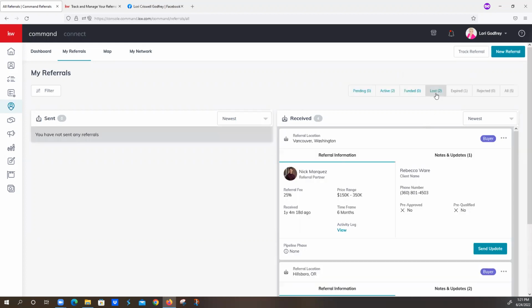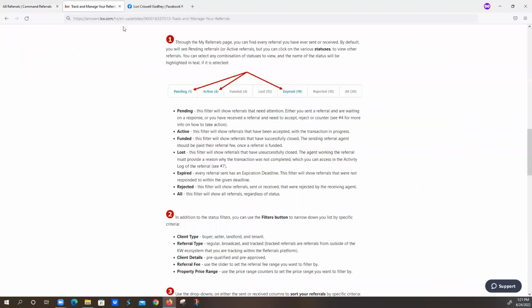All right, and lost. So that is where they sent out a broadcast referral. This filter will show referrals that have unsuccessfully closed. So they got the referral and it didn't close. They must provide a reason why the transaction was not completed. So it could have been a funding issue, home inspection, anything like that.